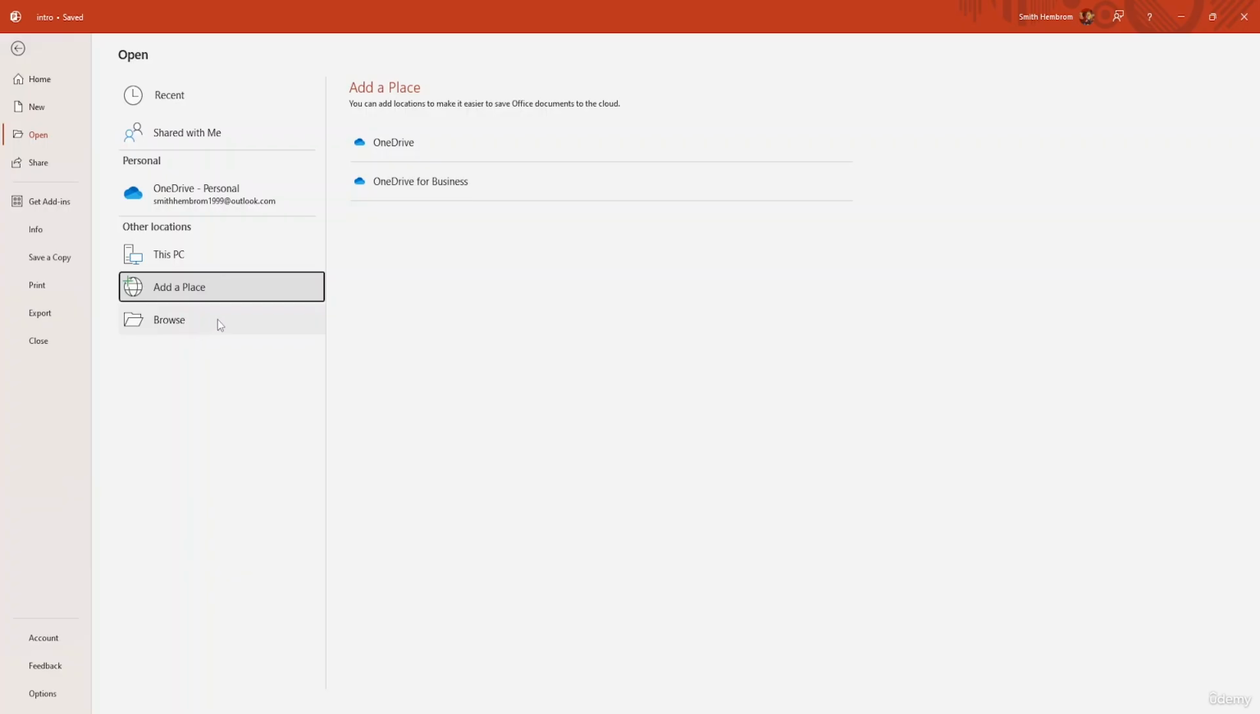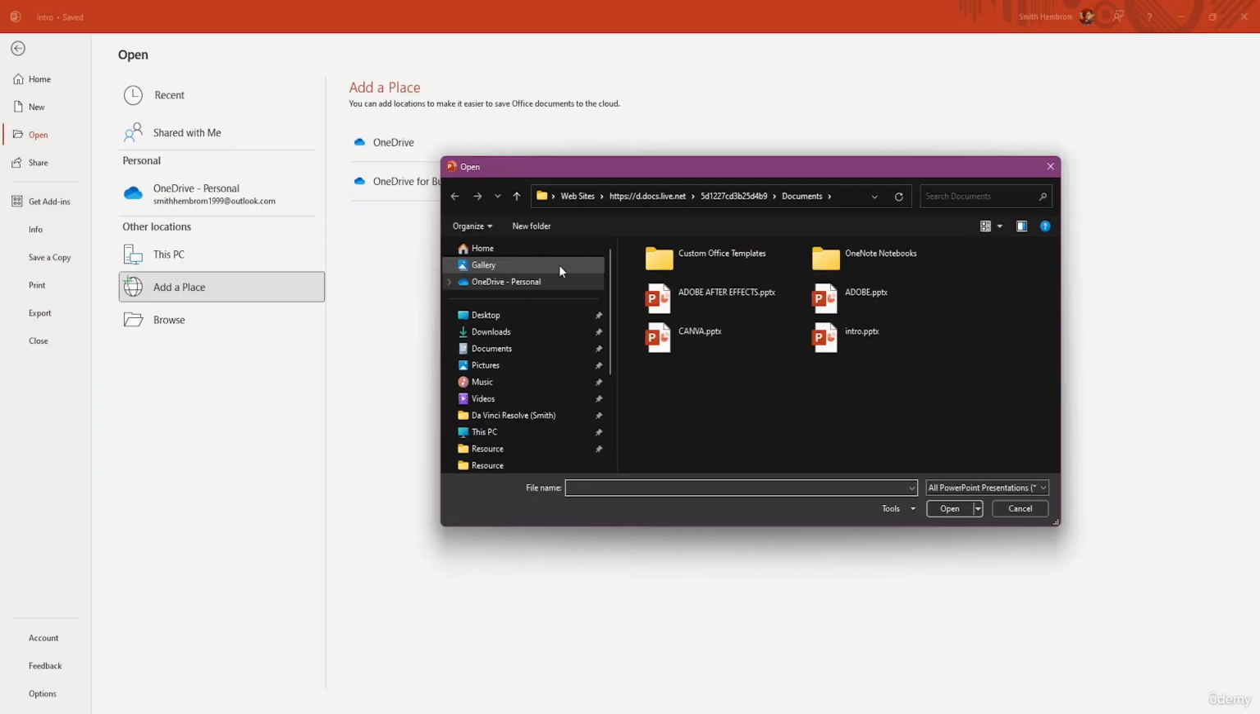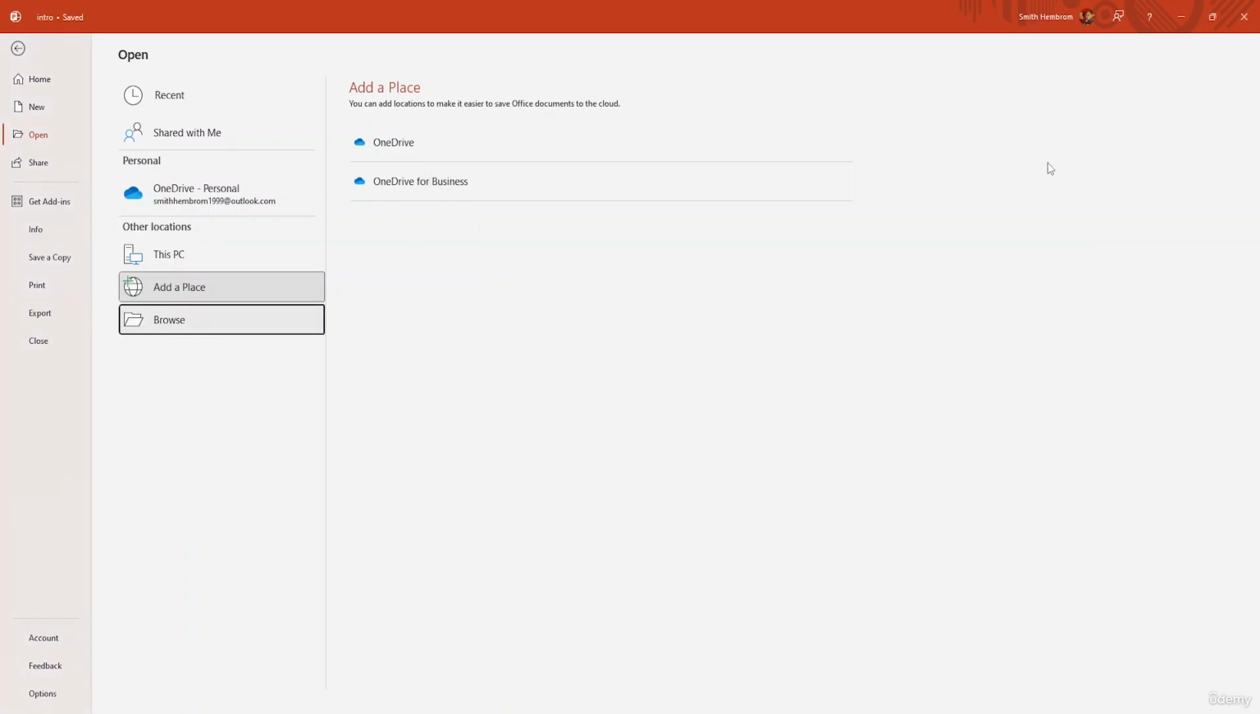Now, if you click on Browse, it's going to open up a box from where you'll be able to use the whole PC and find your file from any drive you want. So there we go. From here, you'll be able to find any files from your device or any drive.